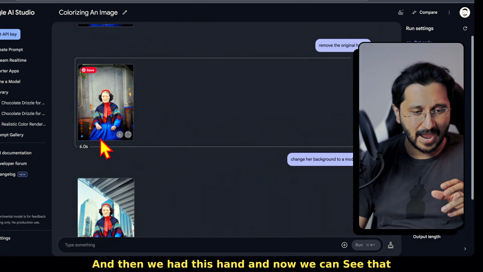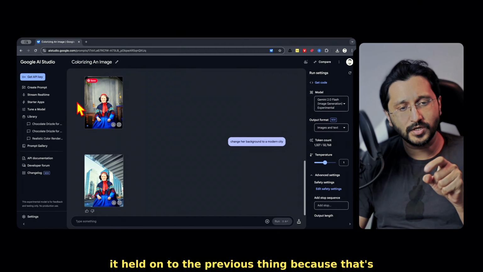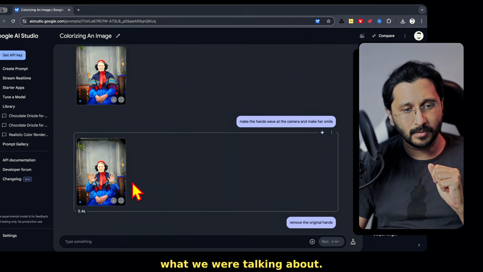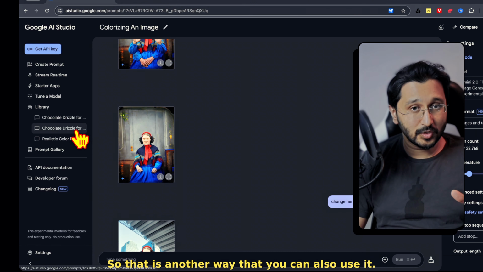And then we had this hand, and now we can see that it held on to the previous thing because that's what we were talking about. So that is another way that you can also use it.